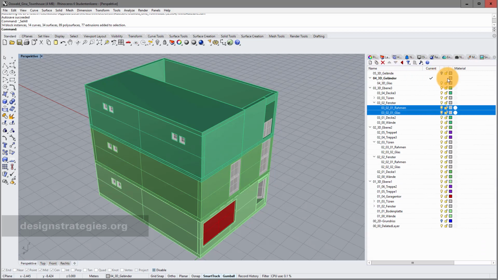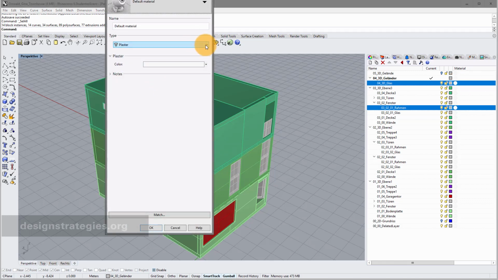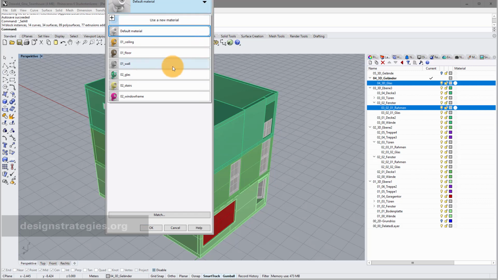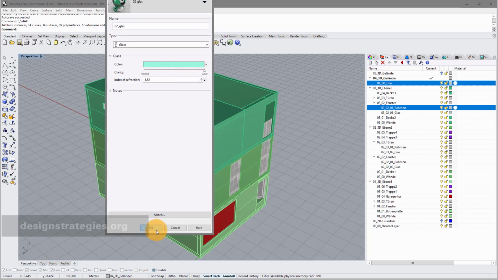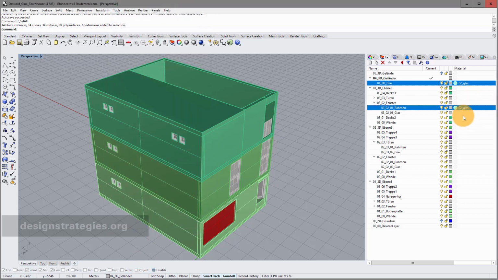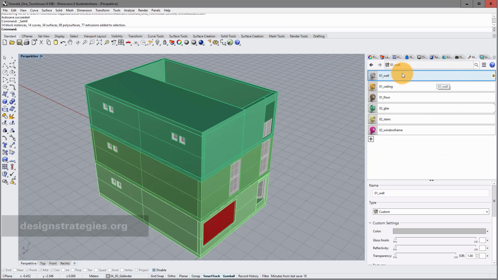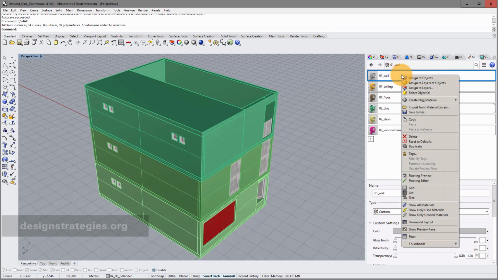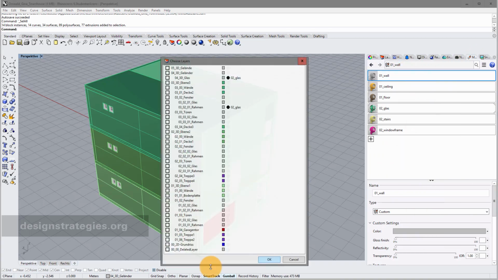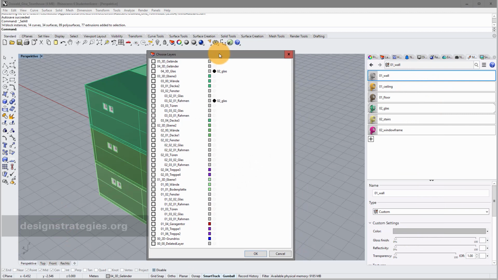You can go into layers and you just say a material, for example, like here glass, and I just double click on this and I just select glass, and here we go. The glass is inside, but this is too much work for me. I just want to do it differently. I just go into materials and I right click on walls and I just say assign to layers.